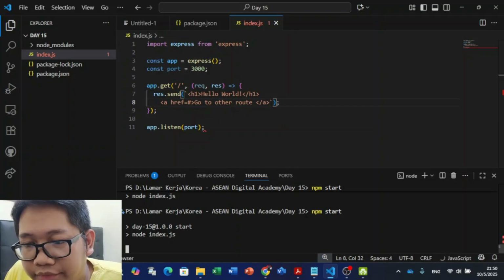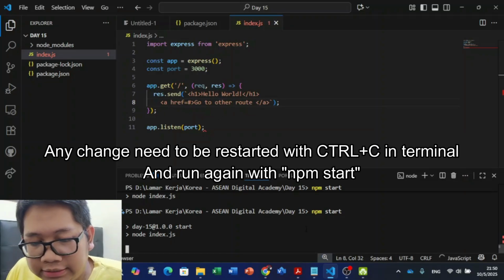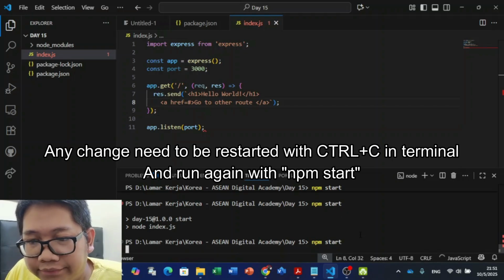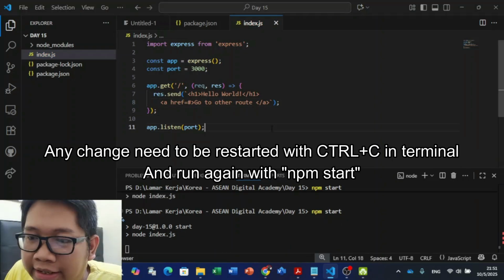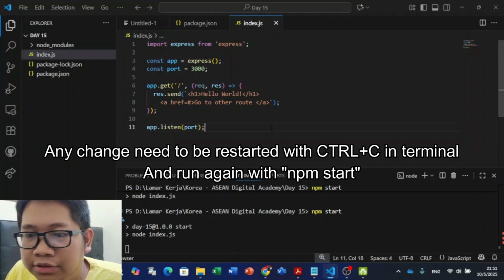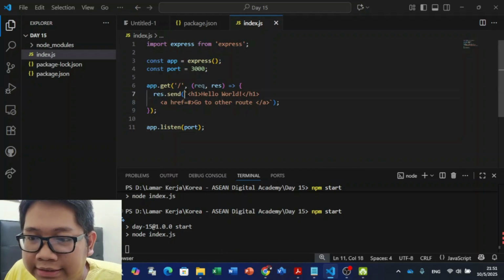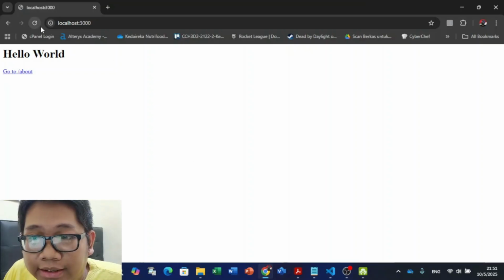And we can just stop it with Ctrl C and then start again. If we have some change, we need to stop and start the server again. So we get this new simple HTML tag, and when we reload, we get this hello world and go to other route.